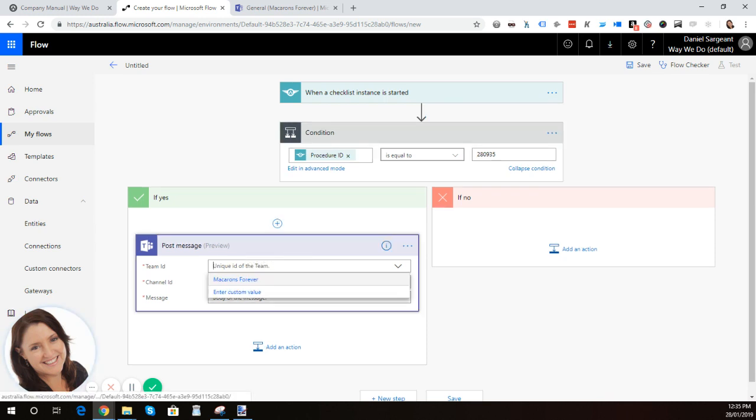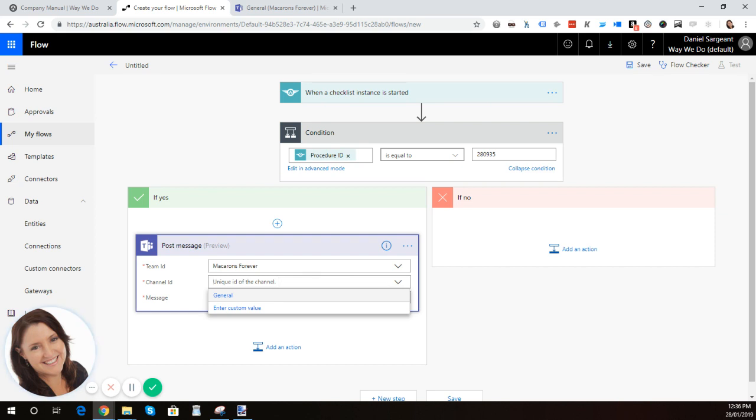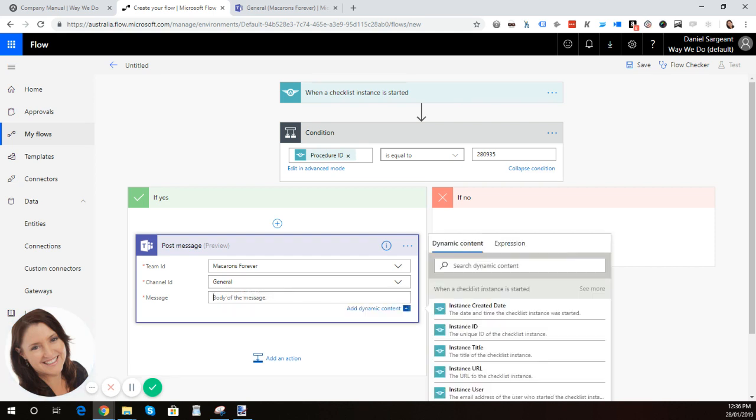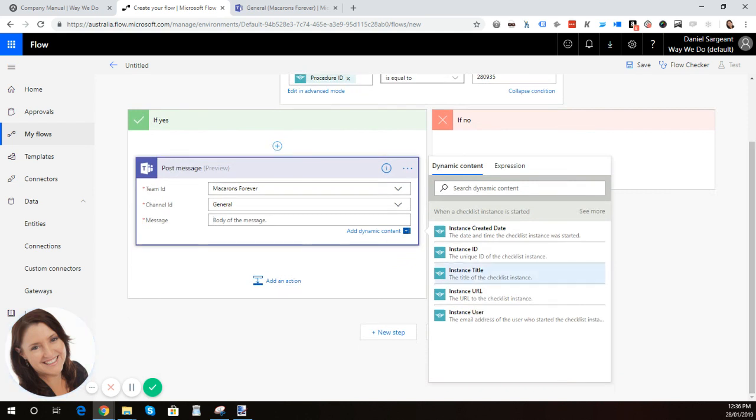I've created a team within Microsoft Teams called Macarons Forever. We can then determine which channel it gets sent to. I have a general channel created, and from there you can then determine the body of the message. So you can simply add in text and also fields that are predetermined here. So I'm going to type in a message which is, we just have had food delivered.